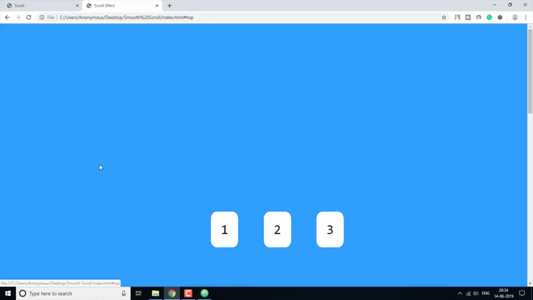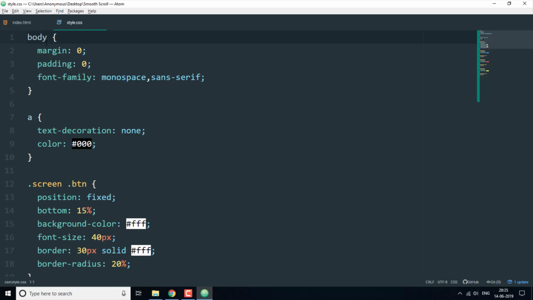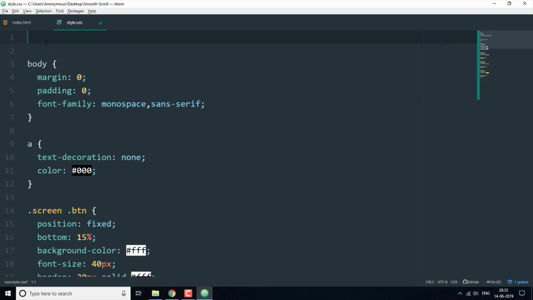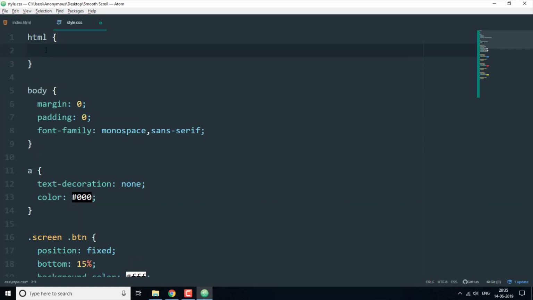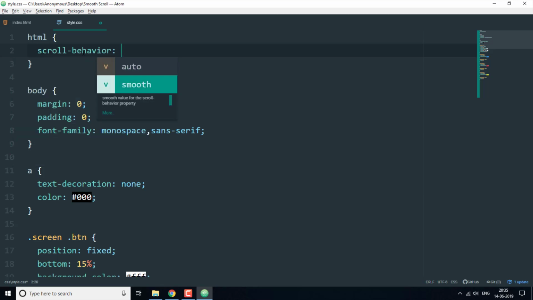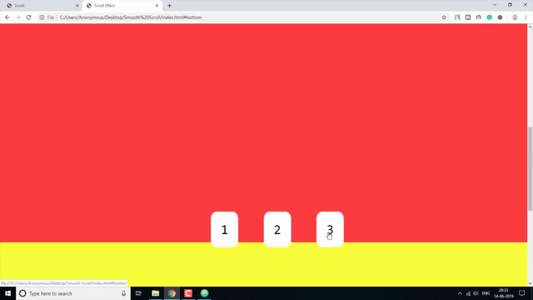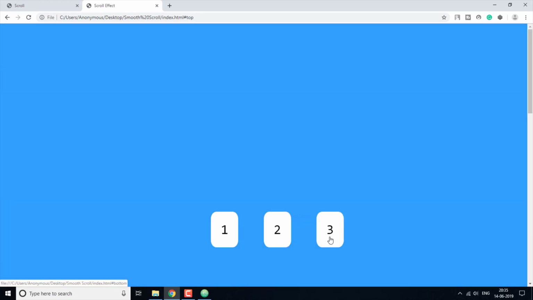So yeah, they are working, but the scroll is not smooth. So let's make the scroll smooth. So for that, we just have to do this one little thing, and that is we are going to set the HTML tag with the scroll-behavior property. Okay, it's done, and now let's see if it works. So okay, so it works. So this is how you can create it.